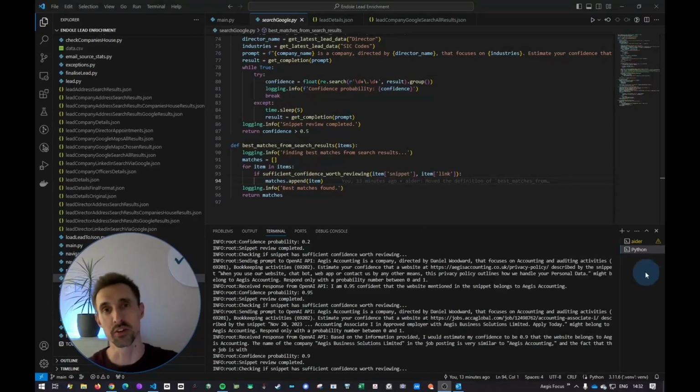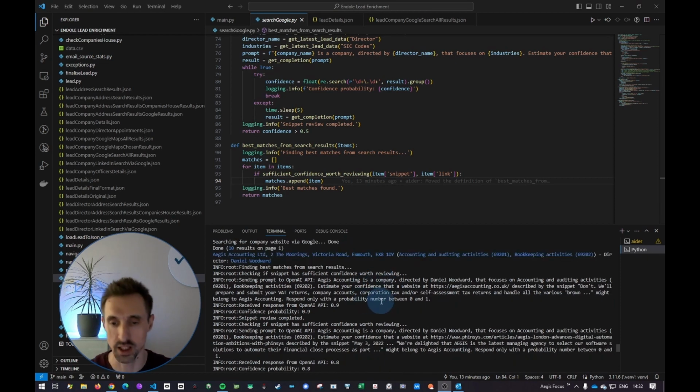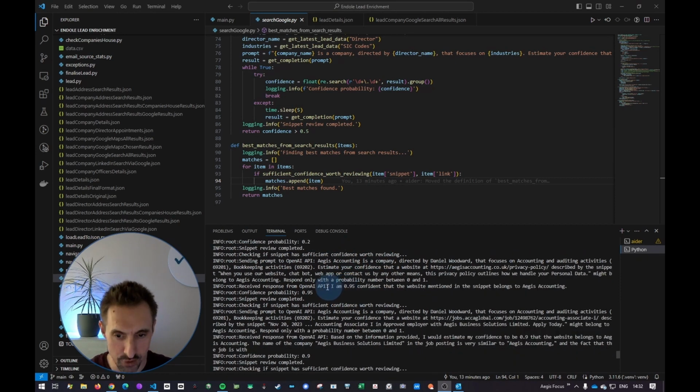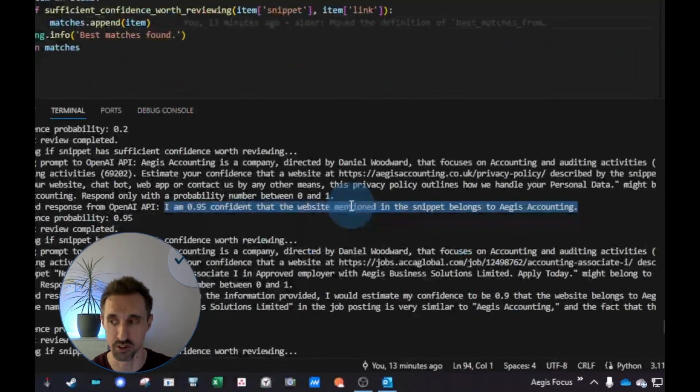Well, the first thing I notice here is that we are right to use a regular expression. The first couple came back exactly as we'd hoped. The response was a pure number, 0.9. This one is a response where we needed that regular expression to pull out the number, because it has still not just responded only with a probability number between 0 and 1. It's responded with quite a lot of text in which it includes a number between 0 and 1. And that's the kind of thing these large language models do. That's why we use a regular expression to pull out the number.